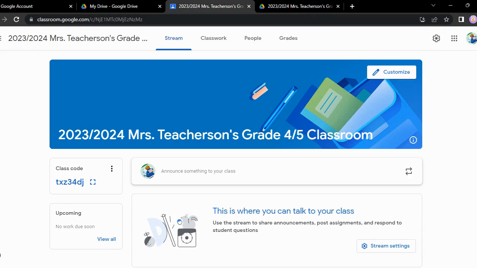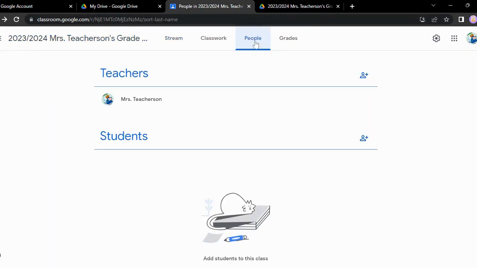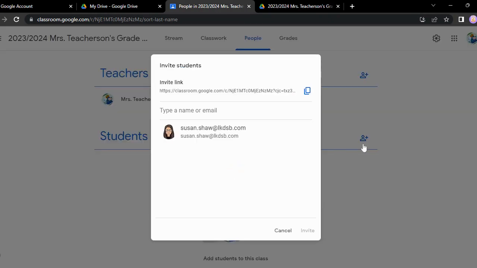share resources. Now, if you want to invite students with email, that's another option you have. You go to the People tab in the main teacher navigation bar, and you click it. And here under Students, we have the Invite Students icon, the picture of a person and a plus sign. If I click that, it's going to give me an invite link, but it's also going to give me the option to type a name or email.